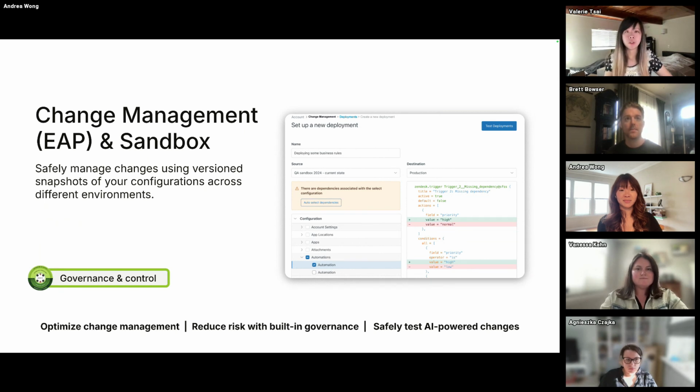So with that, we are introducing new change management capabilities that allow you to safely manage changes using version snapshots of your configurations across different environments. So what does this look like? This includes the abilities to, number one, inspect your full setup at a glance to make smarter, safer changes. You can lock in your best setup with version snapshots. And you can also see what's changed between versions by comparing configuration changes.